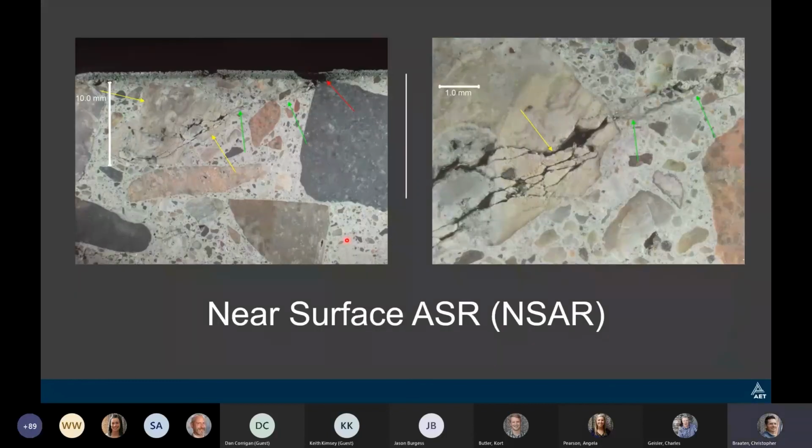All right, so this is near surface alkali silica reactivity. I touched on that earlier. You can see here, this particle is the offending particle. This is Arizona gravel. This is an extrusive felsic volcanic rock, like a rhyolite, or it could even be a tuff, like an ash rock, when it's highly reactive.